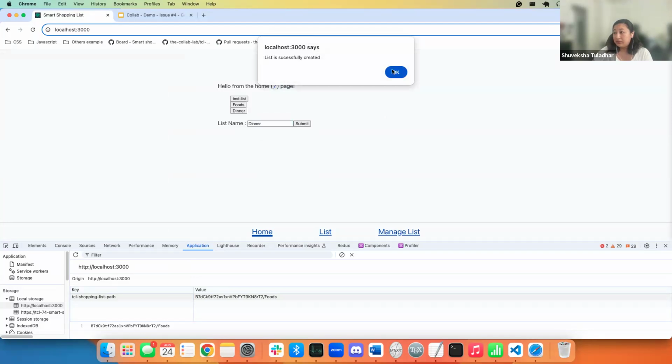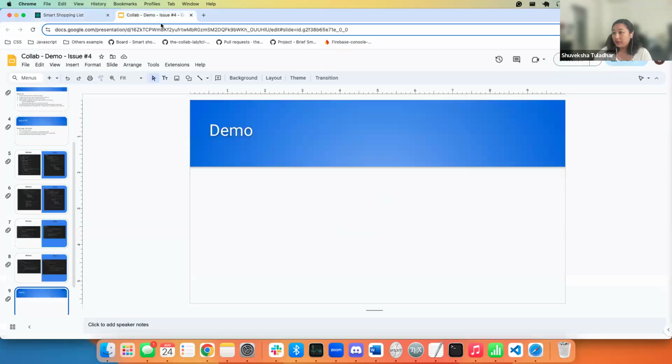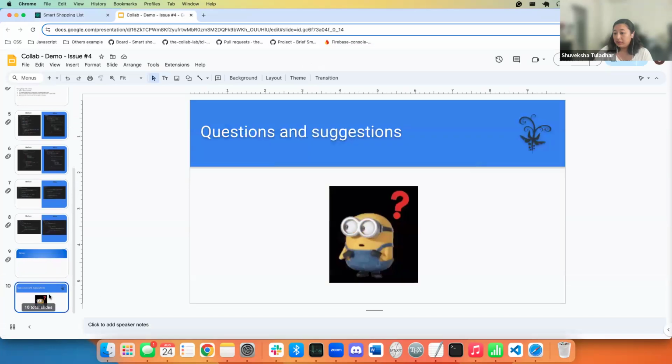it says the list was created successfully, and it stores into the local storage with this list path. And this is the list that items can be added to later on in this app. And I think this would be all for the demo. Any questions and suggestions? Thank you.